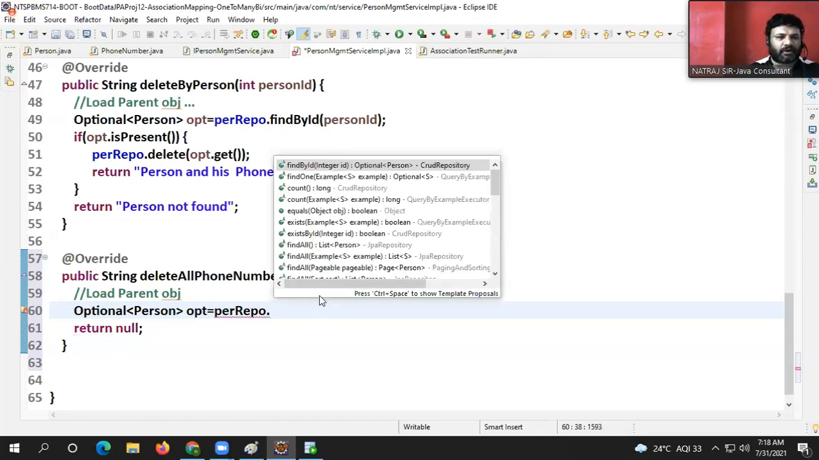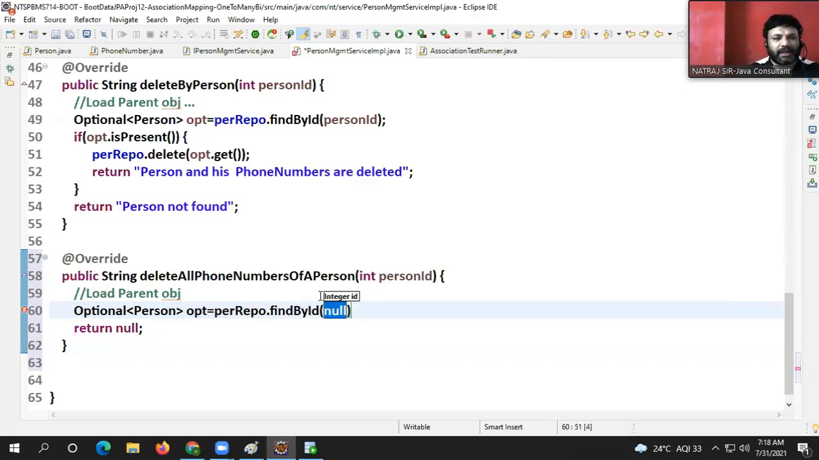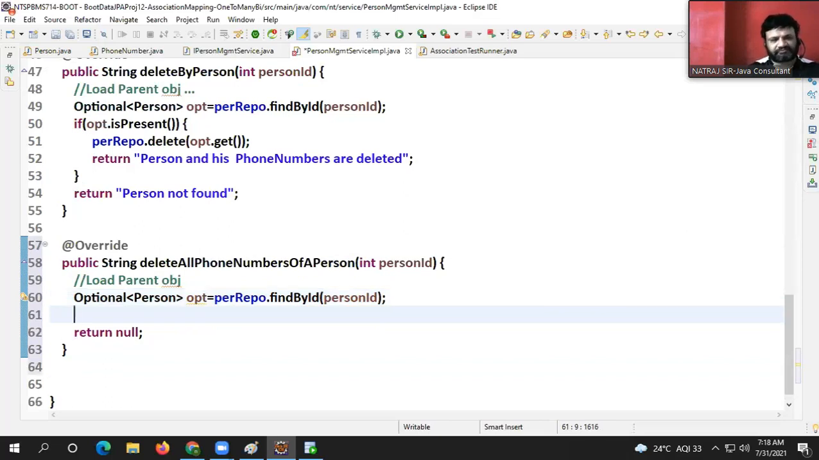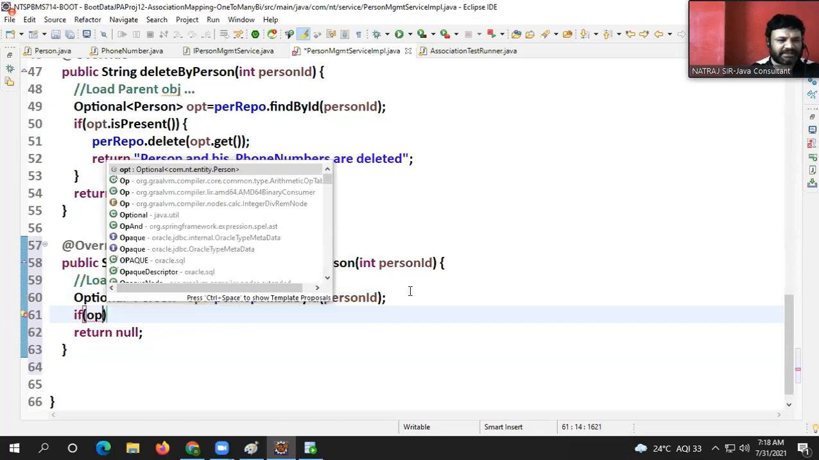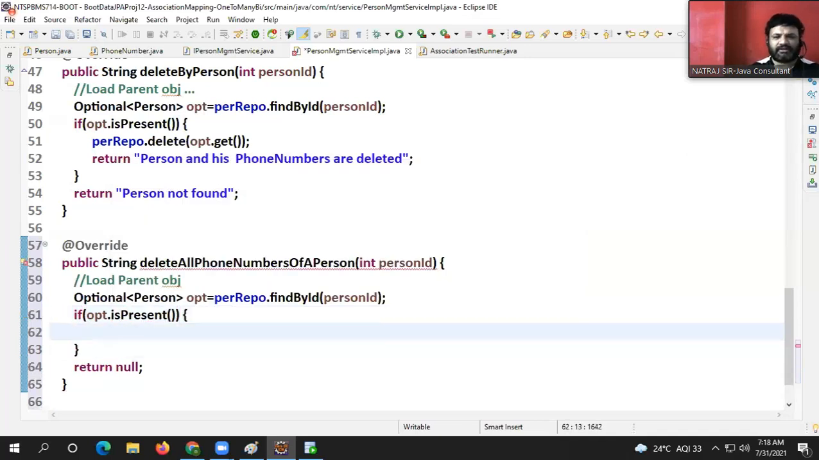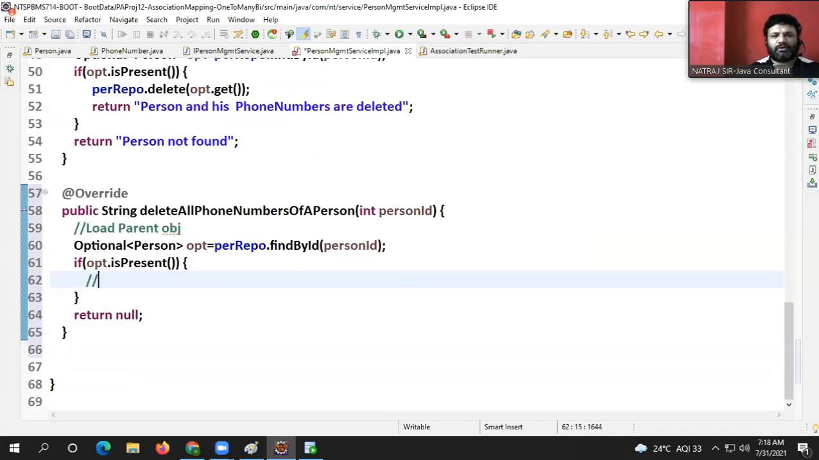Person repo dot find by ID, person ID. Okay. Yes, we got it, guys. If OPT dot is present, load, get all childs of a parent. All childs of a parent.